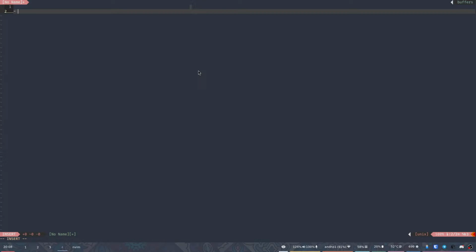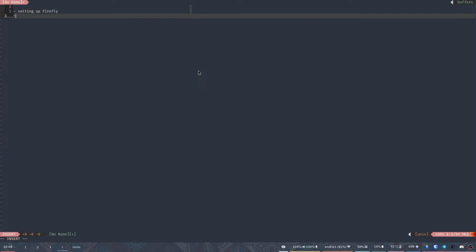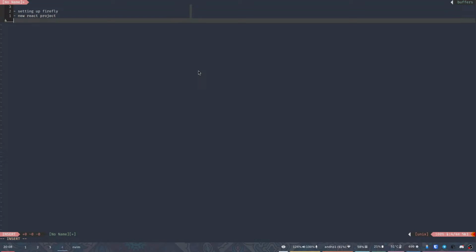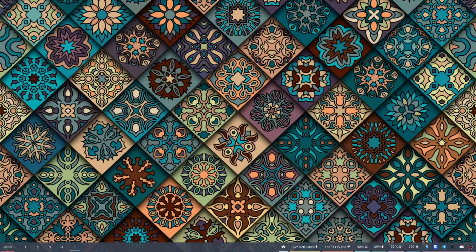So first thing in the outline we'll be doing is setting up Firefly, and then we will set up a new React project. We'll be doing this in React. So I think that's about it. Before we get started, let me just show you what Litebug looks like right now.